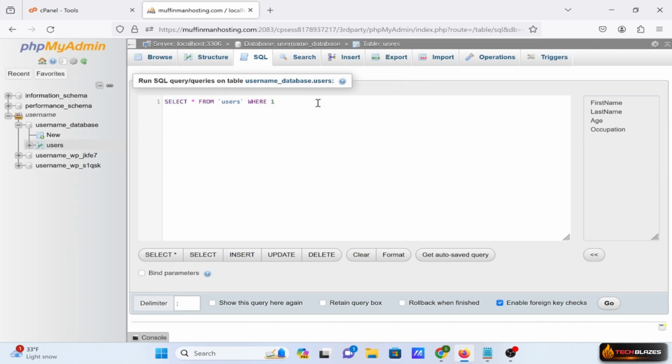So the first thing I want to show you guys is how to select everything from your database, which means how to get all rows from a specific table. So let's just do select asterisk from users. Now this asterisk means everything. So it means all column names and all rows.